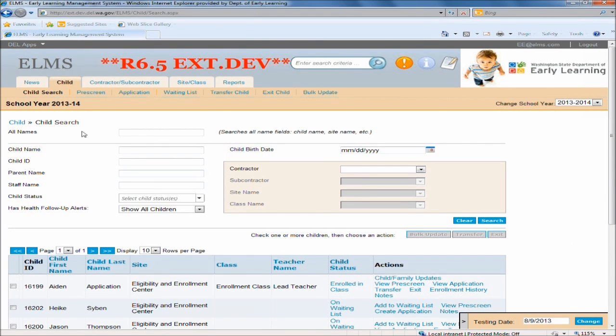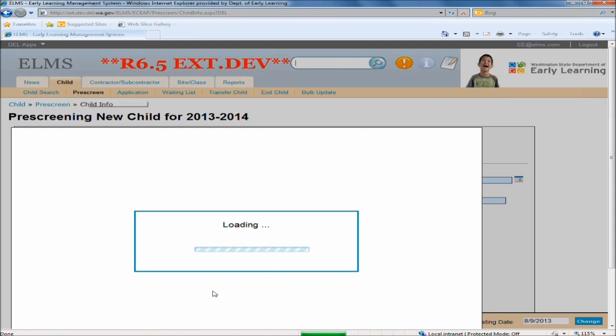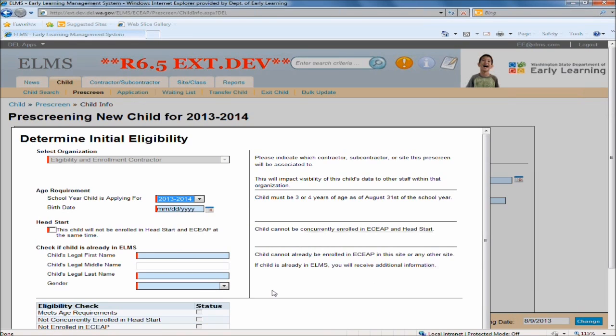Okay, I'm going to go ahead and click pre-screen at the top. I want to show you what happens if we attempt to enter the same child a second time. This can happen because the family shows up in a different part of the state, or because there's miscommunication and someone doesn't know that the child's already been entered within the same ECAP site or contractor. I'm going to type in the same information for Roger here, just to show you how you know when this happens.